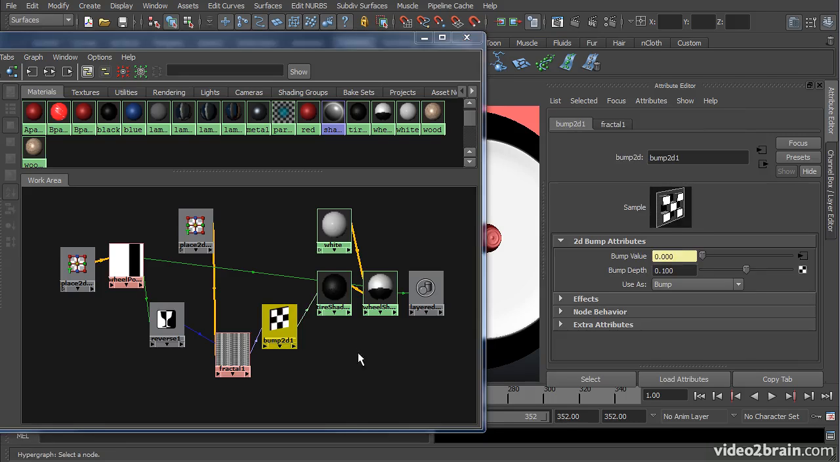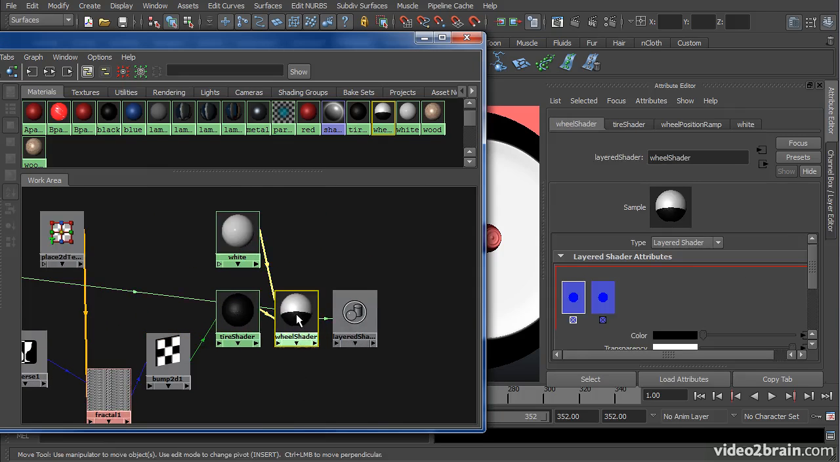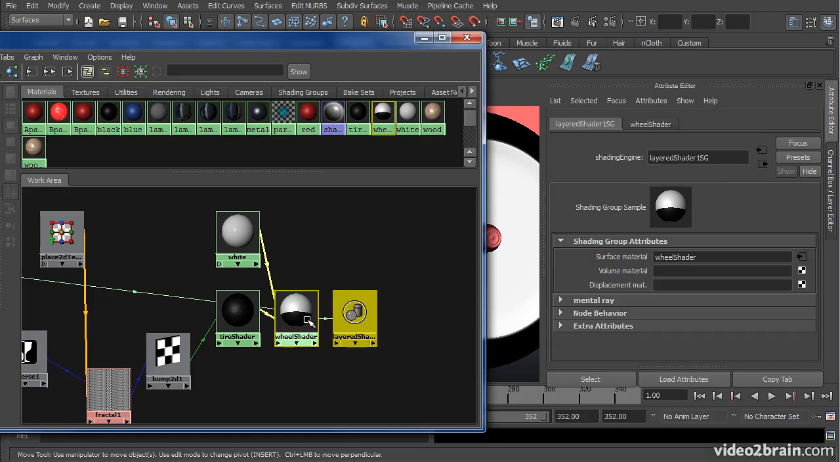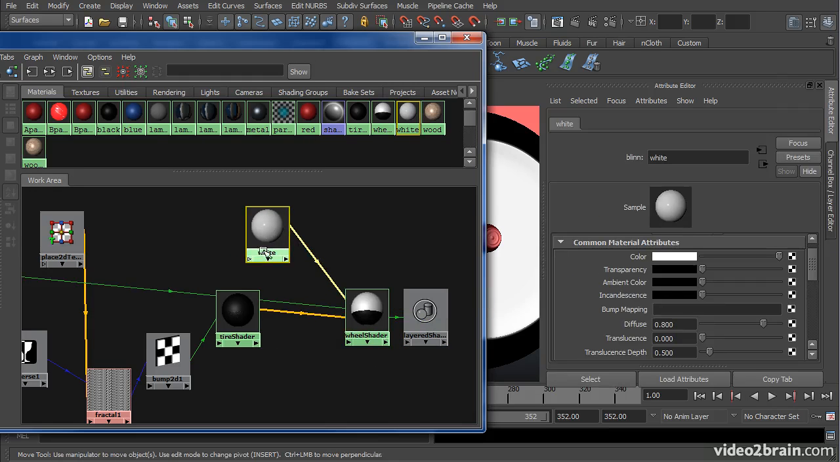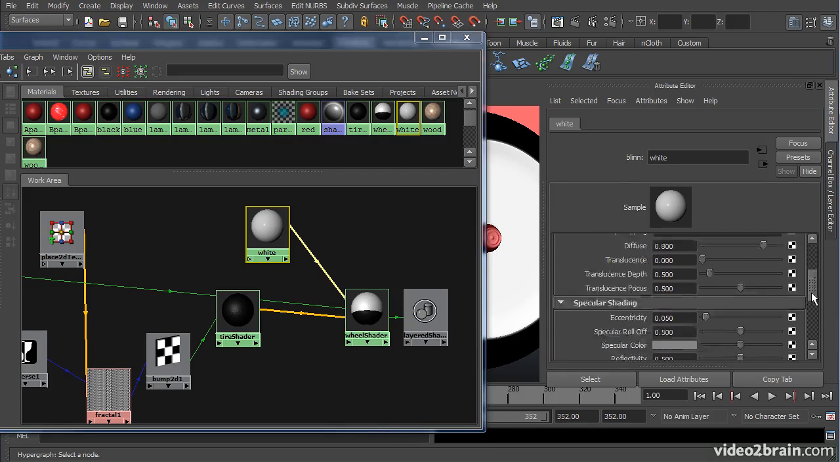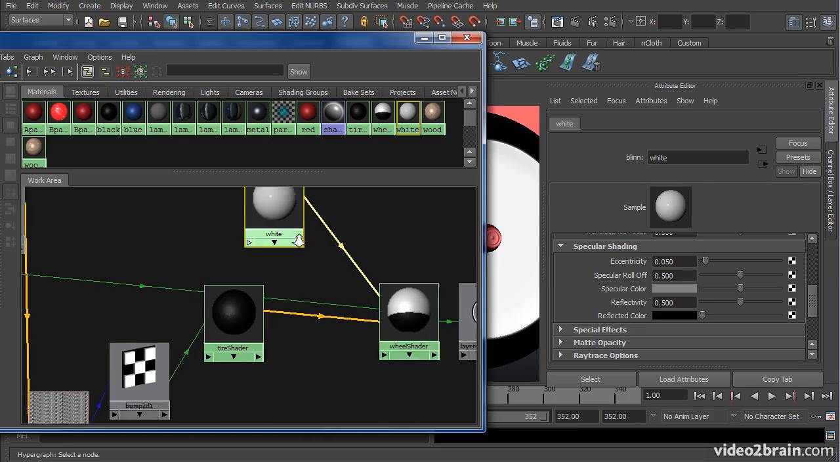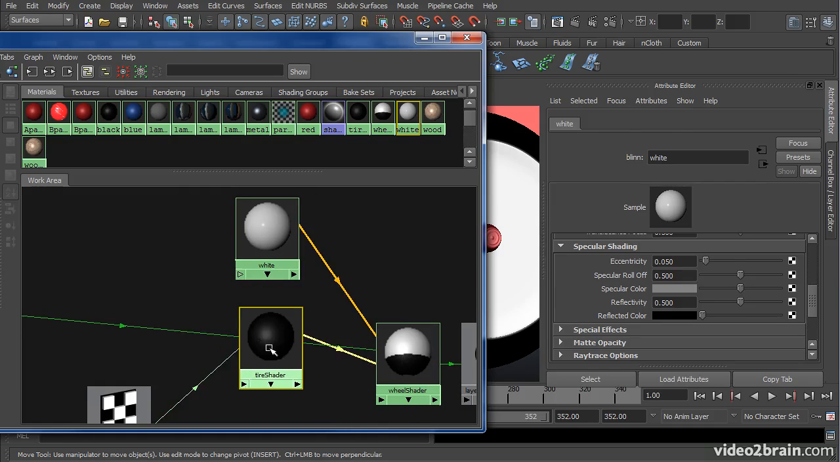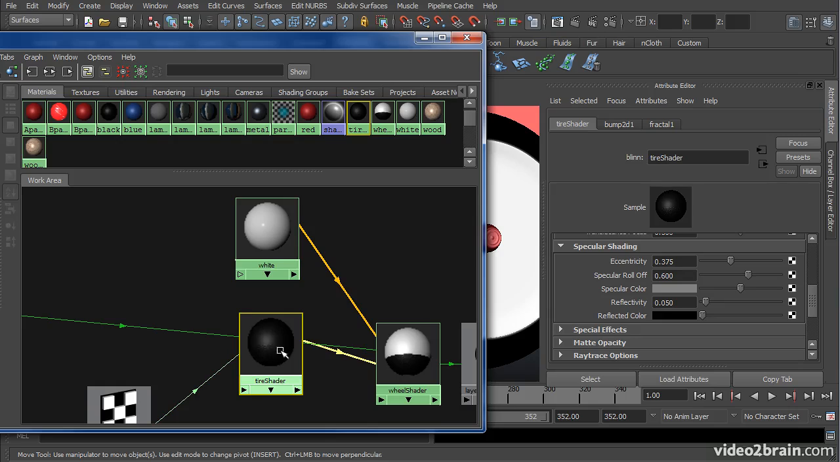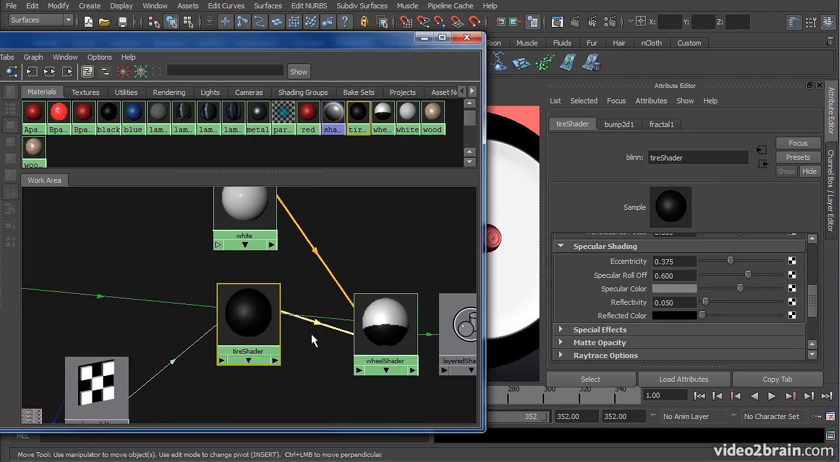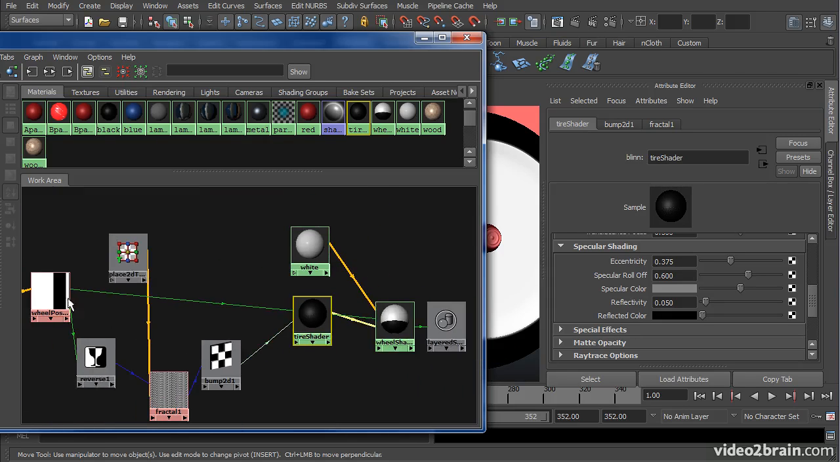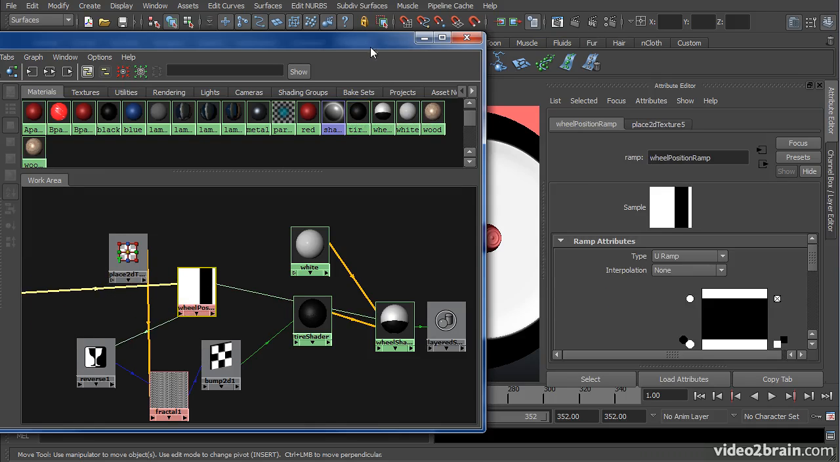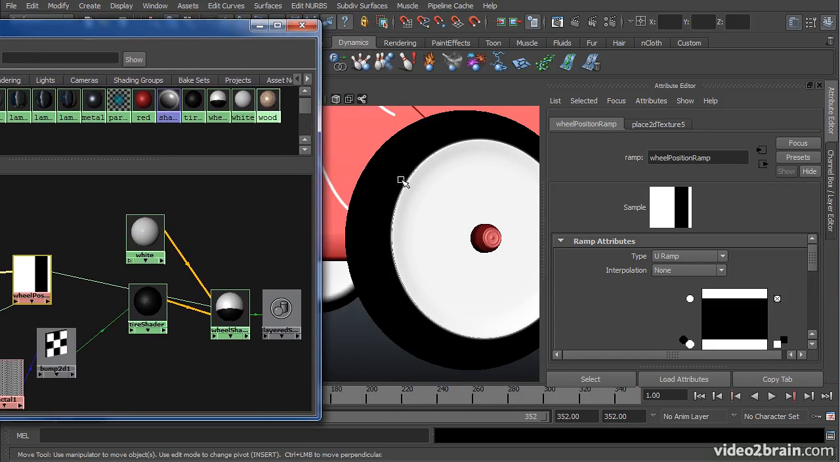Let's take a very quick look at how the shader is set up. This is a layered shader which has two different materials feeding into it. We have a white shader which is smooth and has a tight specular highlight to give it kind of a shiny plastic look. And then we have a tire shader which is a broader, more rubber look to it. Using this ramp, we're able to place where the black is and where the white is.